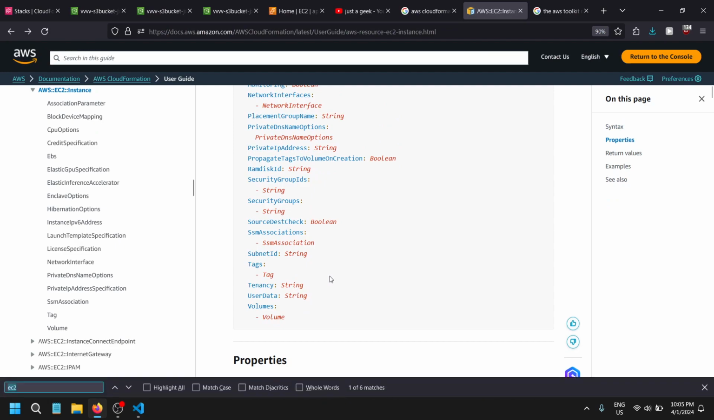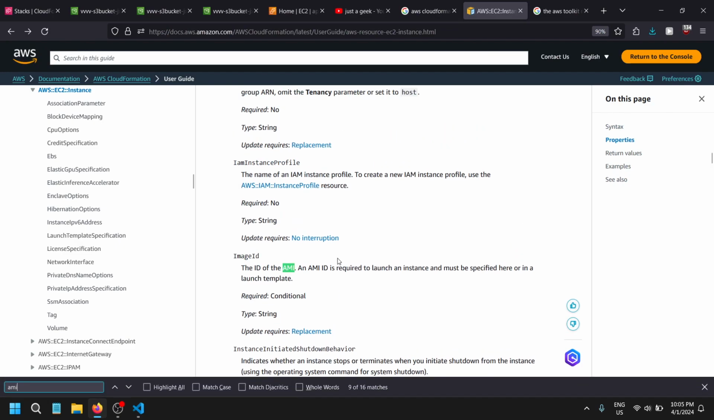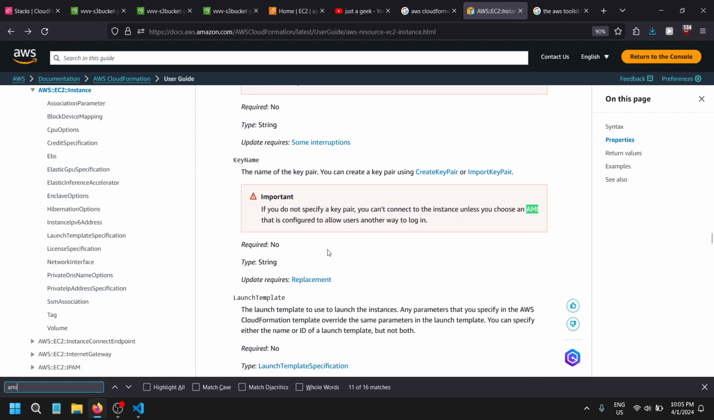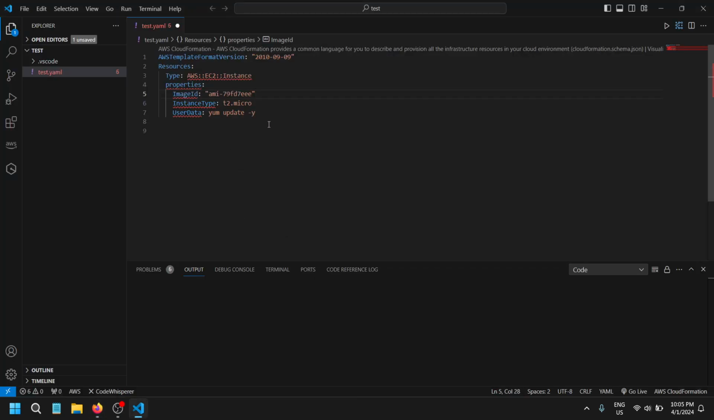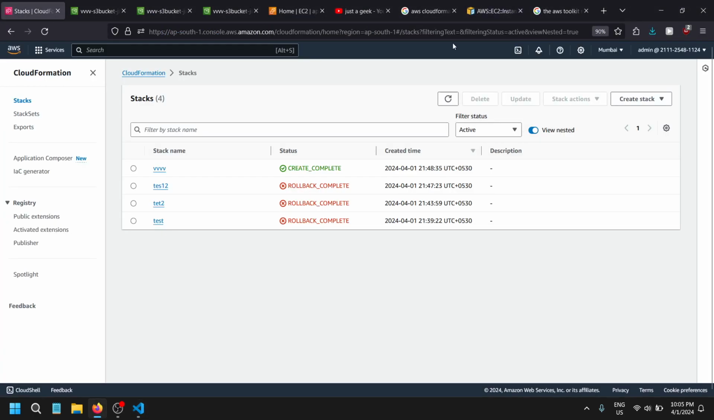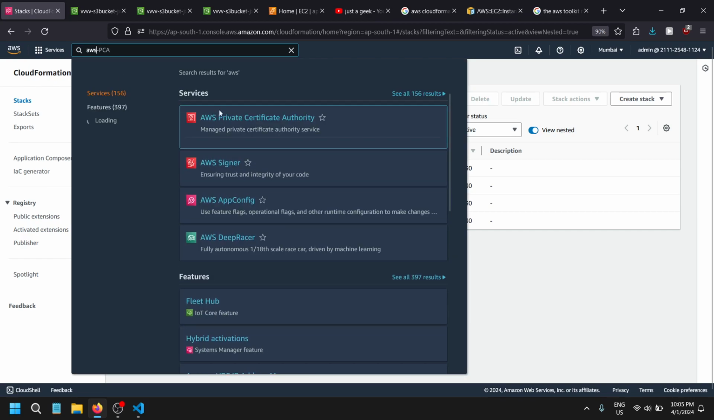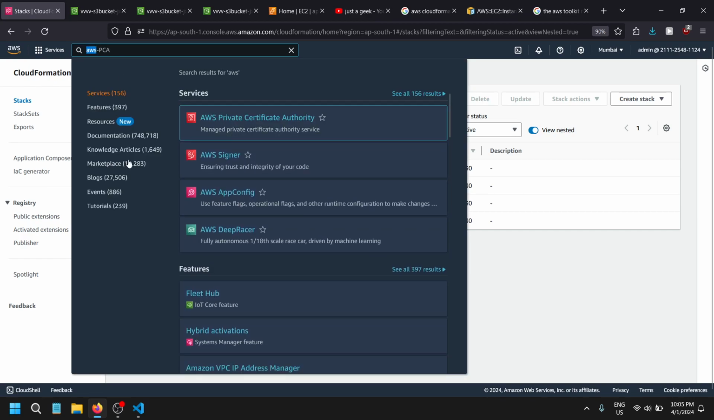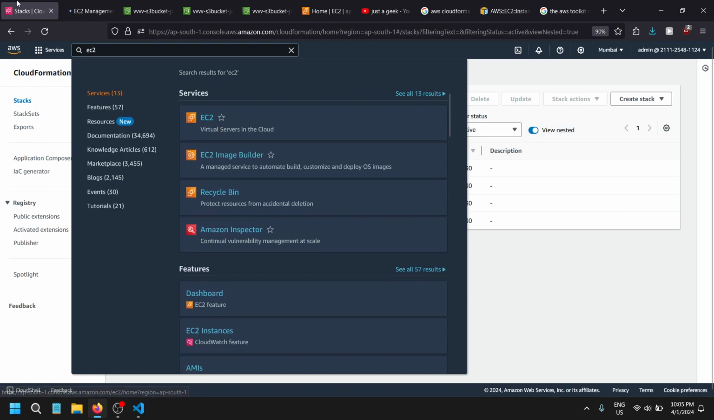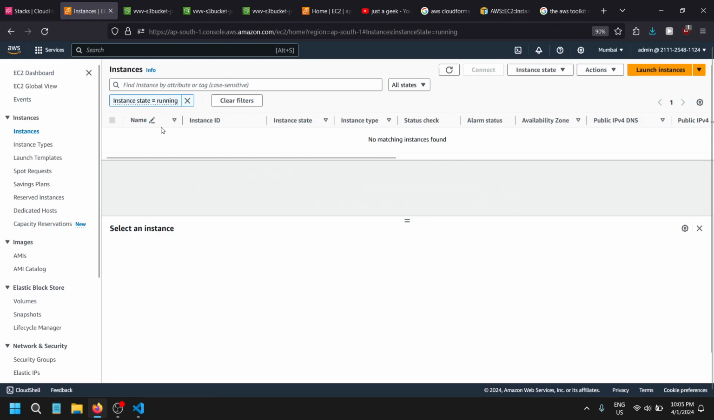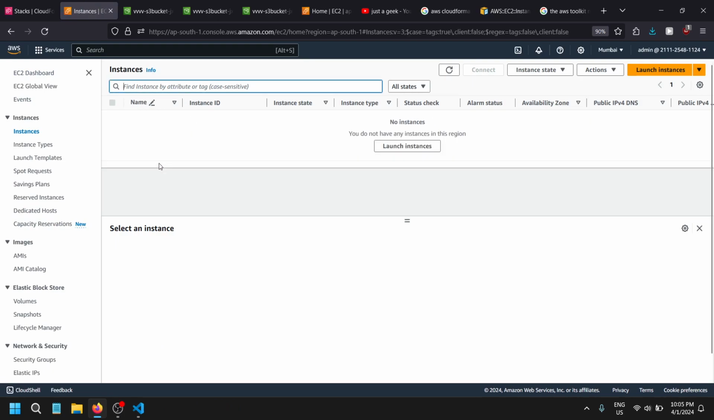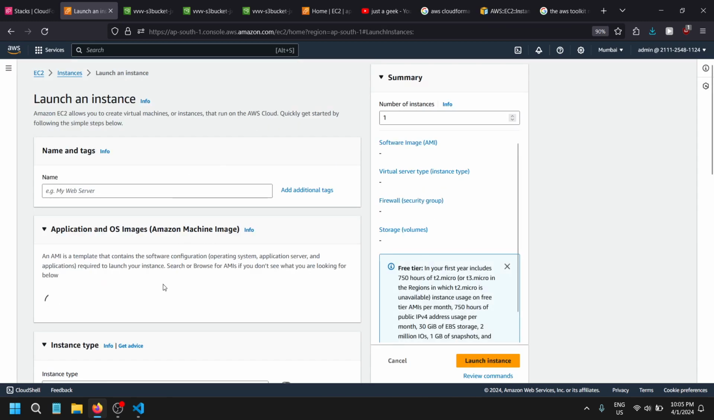AMI ID. Search the AMI. Search for the AMI. AMI is the image ID. It is a YAML format, right? We need to provide it in the YAML format itself. So the AMI ID, which we can copy from here. Let's go to EC2. We can provide the AMI ID for the Amazon Linux instance. Okay, and let's go launch instance.